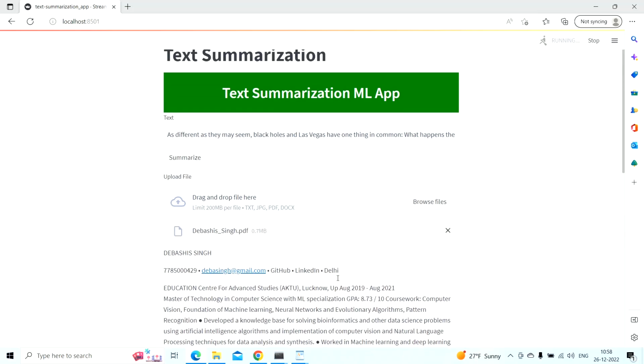Meanwhile, I'll show you the other options for file uploading. For example, this one can also upload any text present in a JPG image. In that case, it will first extract the text from the JPG image using OCR, optical character recognition, and once you have the text document, it can be sent to the BART model for text summarization. For OCR extraction, we are using the Tesseract engine and the PyTesseract library in Python.